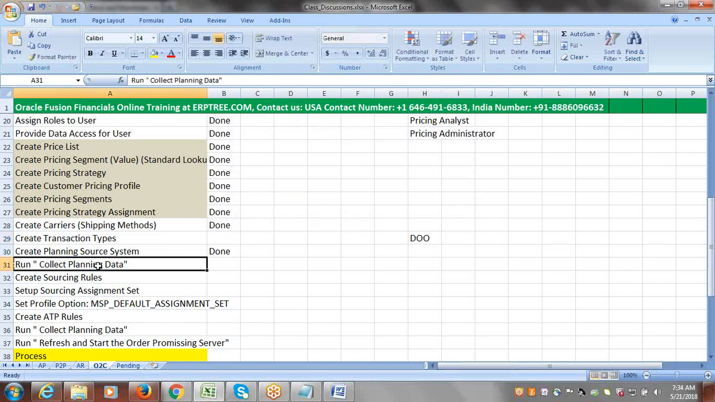So whenever you do this collect planning data, it's a job program which will move the data from the source system, our inventory, to here. By default the source system is our inventory only, OPS, which is a part of Fusion. From that system, whatever the inventory information and other information, inventory related or planning related, all the data will be moved to distributed order orchestration, nothing but the OM process, you can understand. Okay, now we have to go and run the collect planning data.